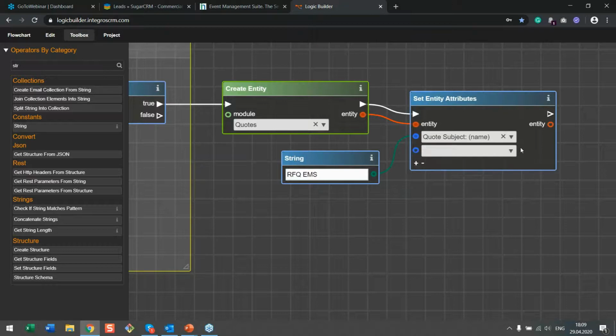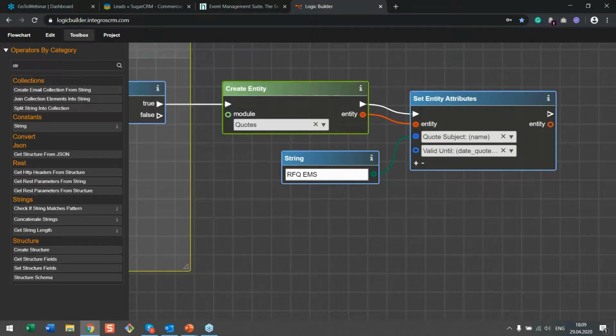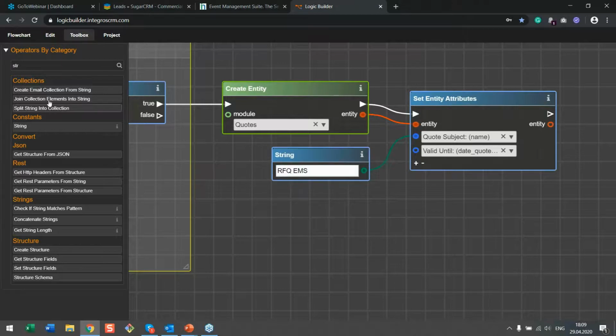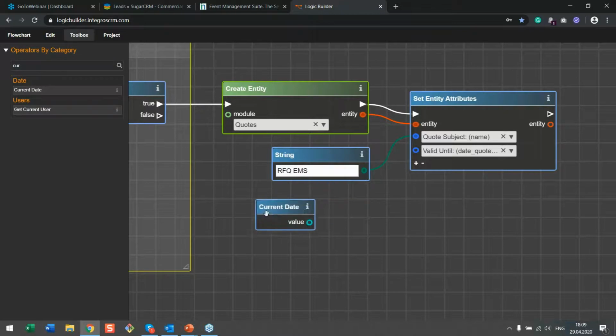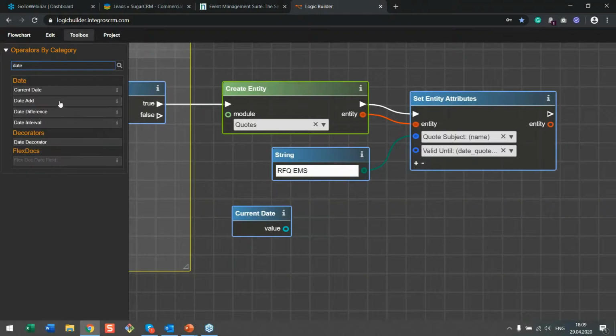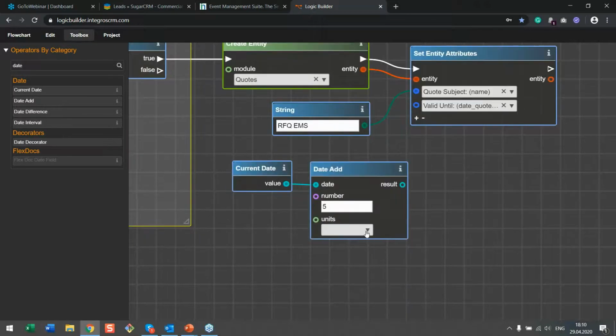What else should we have? It is quote date, quote expiration date, so valid until. Let's say that we want to set the current date. For example, if we set request today, it will be 29th, plus to add some values to a date, we use date add. So current date plus, let's say, 5 days. And that is our quote expiration date.